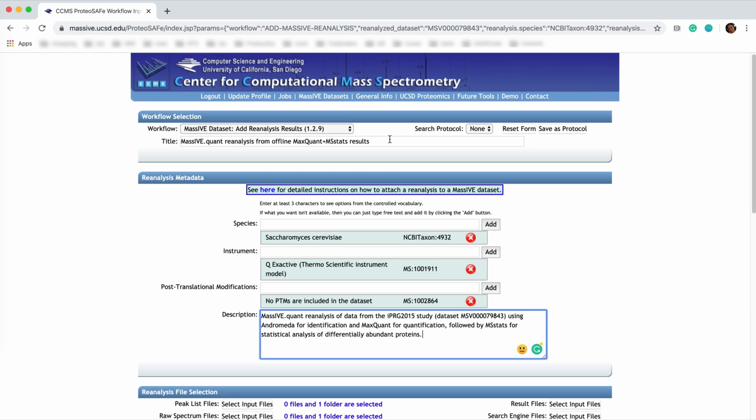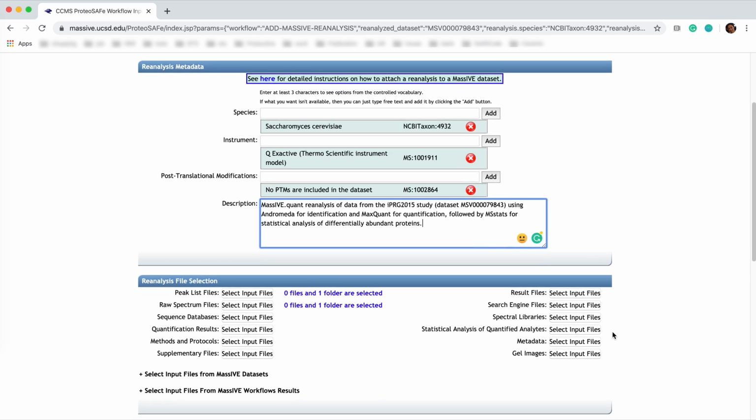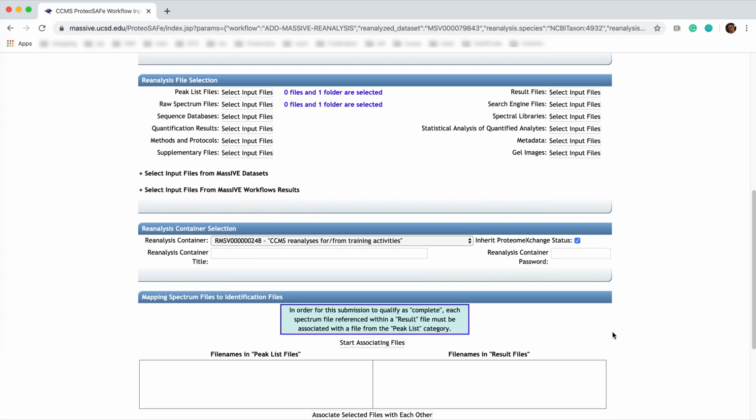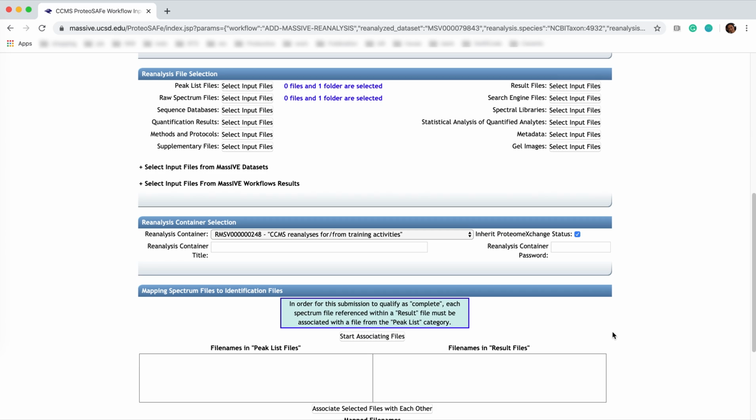So the title should be a title for the reanalysis, which will show other people in the community what this reanalysis is for. So I hope that you can write some meaningful title, and also a short description about your data processing or any kind of analysis you perform. And then let's move on to the next step. So the next step is reanalysis file selection. You should select all the files for your reanalysis by clicking any of the select input file buttons. So let's click, and then it will pop up a new window for file selection.